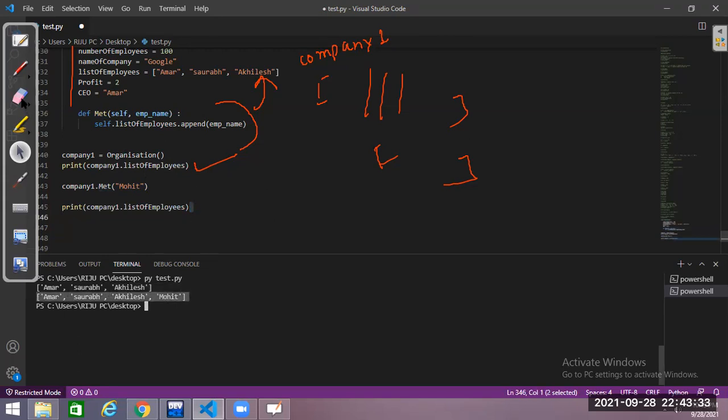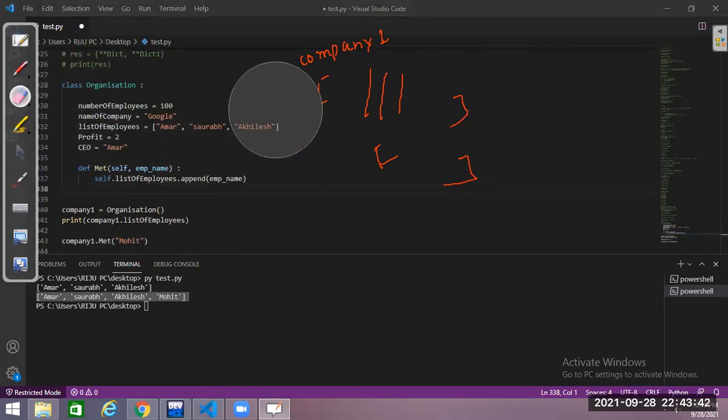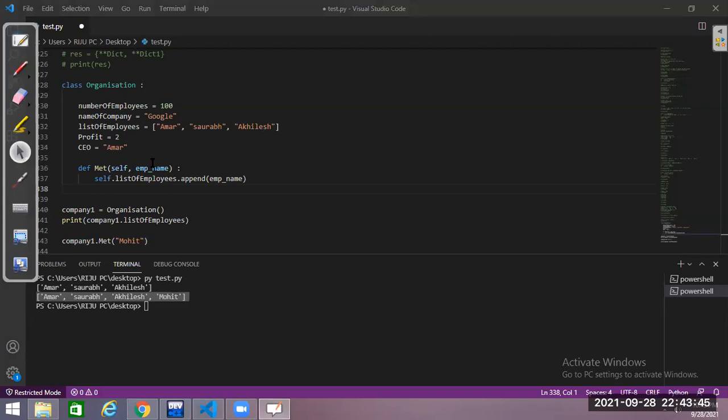With def we have defined the method met, and we are putting that self in it. Self is a keyword. See one thing: this method met is a part of the class organization. You cannot access that without company one dot met. I have to access that using the company one variable, this dot operator and the met method name. This is how I have to access that.